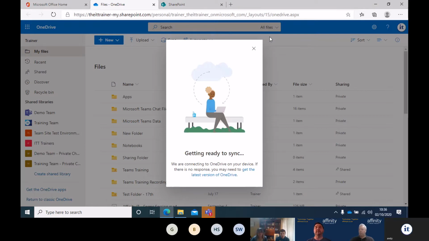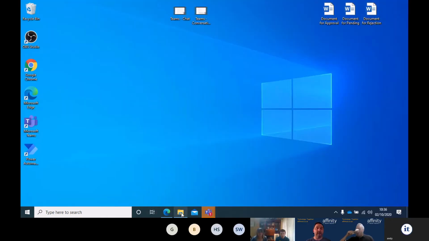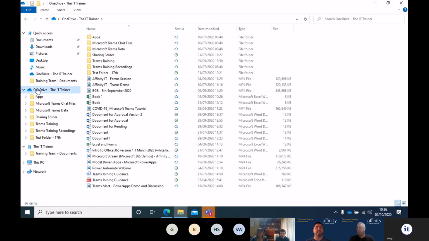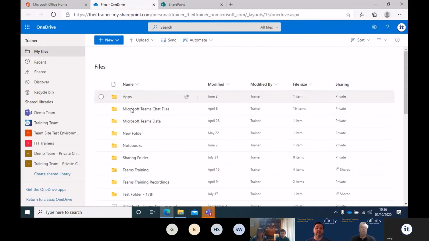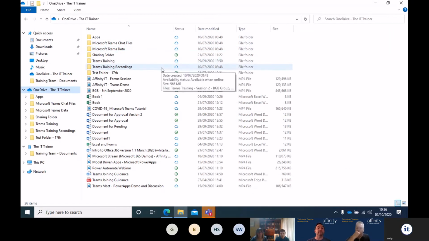And once that's happened, Microsoft will then take a copy of all of those files and folders and put it on your desktop in your File Explorer. So this is an exact carbon copy of my web page. So apps, Microsoft Teams chat files, Microsoft Teams data. So this means I can work from my desktop. I can open files from here, I can save files to here, I can store files here, I can upload, I can do all that sort of stuff.